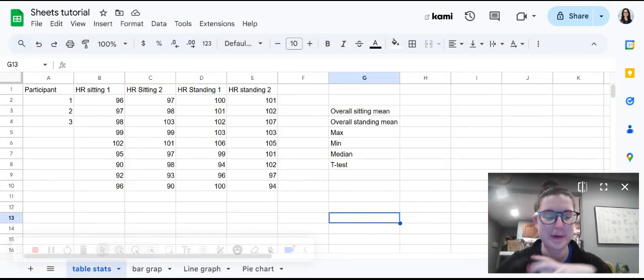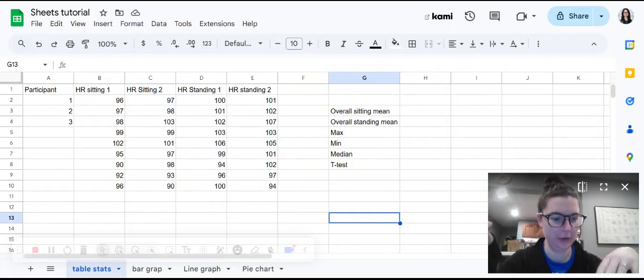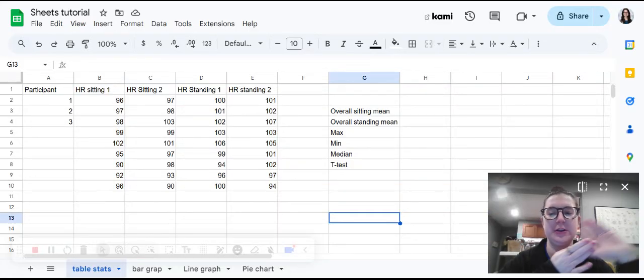All right, I want to take a moment to go over some Google Sheets things that might help you as you're analyzing your data for your project.